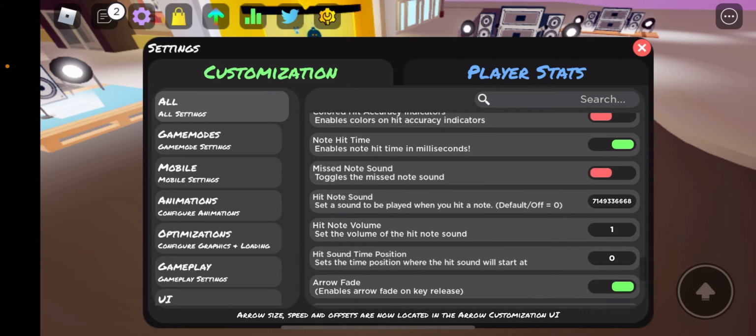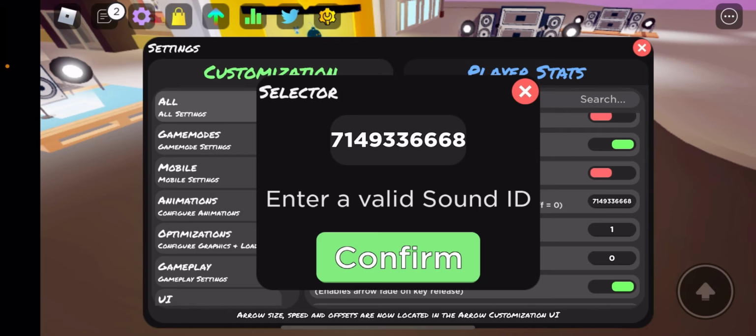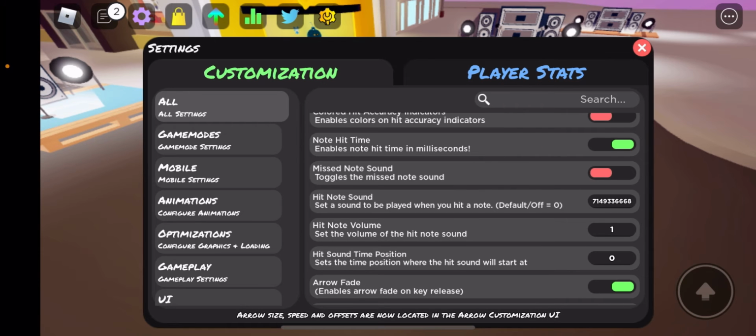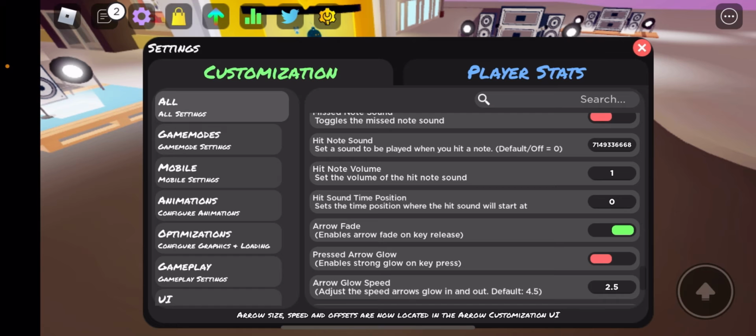Miss no sound, I turn it off because if you use it with ghost tapping, it's going to be very annoying. Here's the hit sound I use if you want to use it. Put it at 1 because I removed the other ones because it was kind of quiet. Of course, hit sound volume, put it at 1 because it's really loud. Hit sound time position, put it at 0.